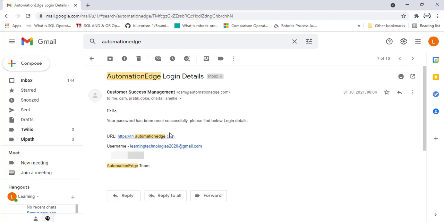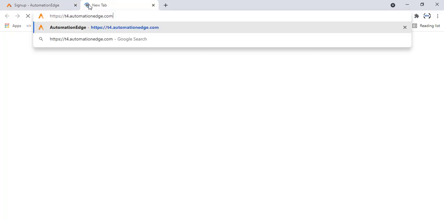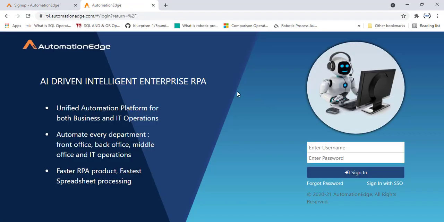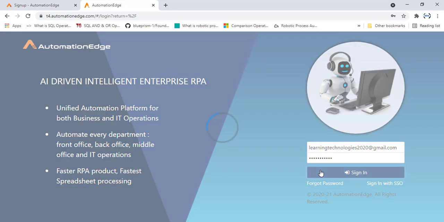Now if you observe the URL to log in into Automation Edge to develop our bots, we are going to use t4.automationedge.com. Let me go to the URL, t4.automationedge.com. If you see over here, this is the UI to create our bots. First of all, I'm going to give my username and the respective password, and click on sign in.